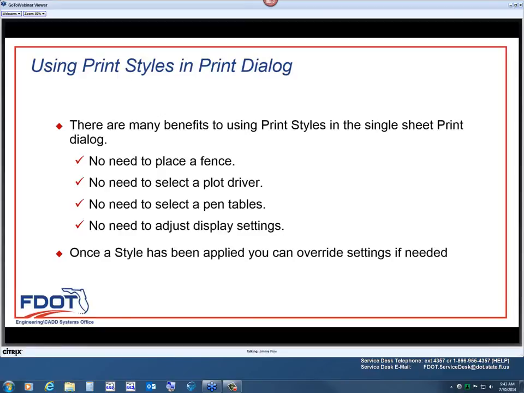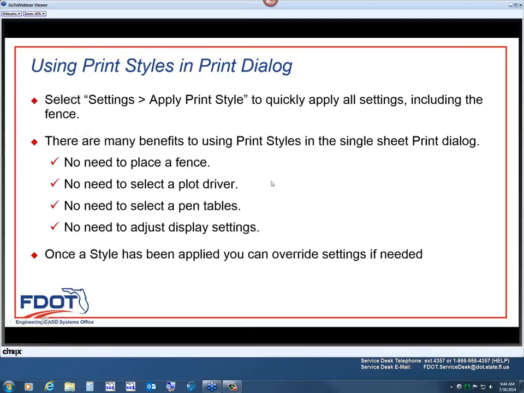And like you saw there, anytime you're using the print styles in the print dialog, you don't need to place a fence, you don't need to select a print driver or pen table, no need to set any display settings like turning construction off or any properties like that. It can do all of that for you. And then once that style's been applied, you can then override those settings if needed. So for example, if you had a print style that did most of the stuff you wanted to do, but you just wanted to maybe switch over and use a different pen table or something, then you could apply that style and then just pick a different pen table before you click the print button.